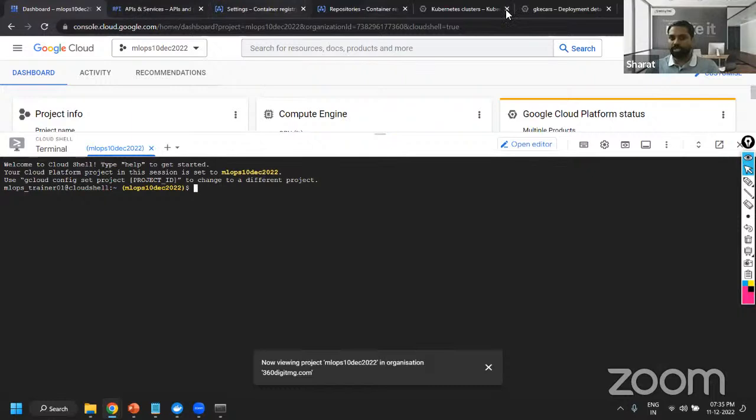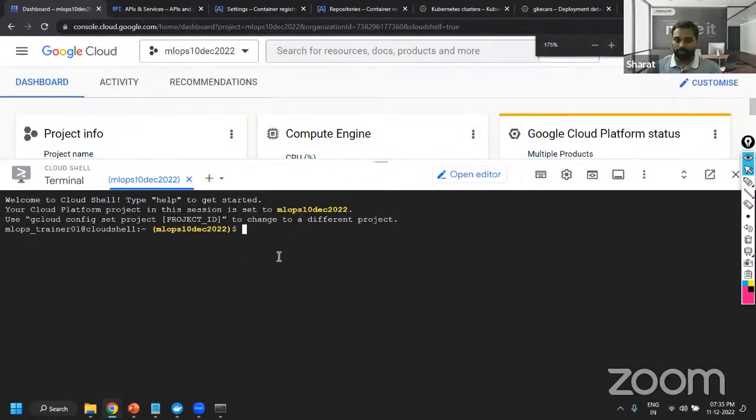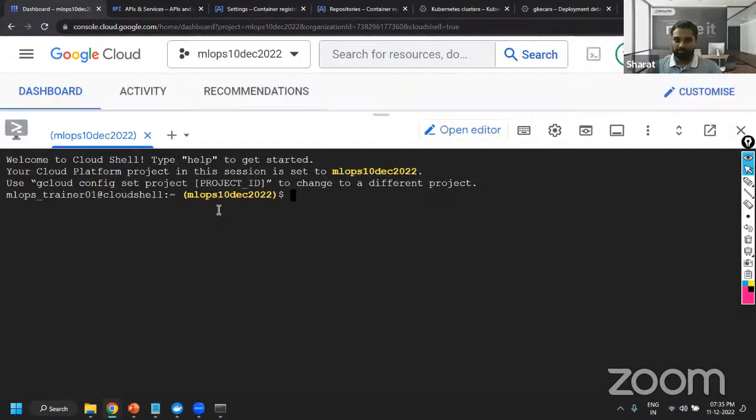I've already opened certain pages and I've done certain steps which are time consuming. I'll explain that theoretically, but let's proceed further with respect to the coding. Okay, this is the Cloud Shell, right? You can also take it to a new window. I'll keep it as is like this.